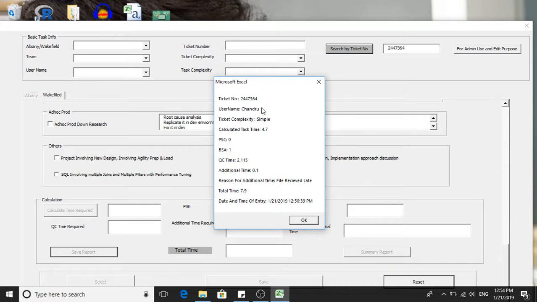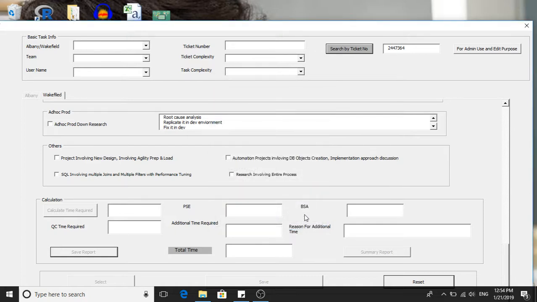See, the username was Chandru, and the total time for the ticket was 7.9 hours. The date and time of entry were like it was on the 21st of 2019 or something. So any old entries can be checked with the ticket number. So this is what it is.